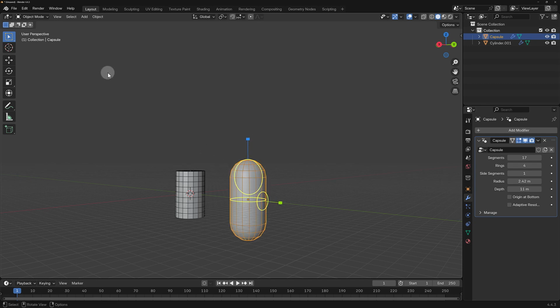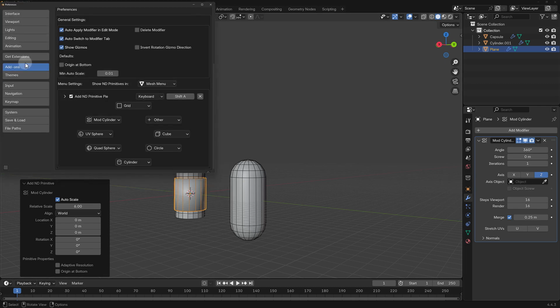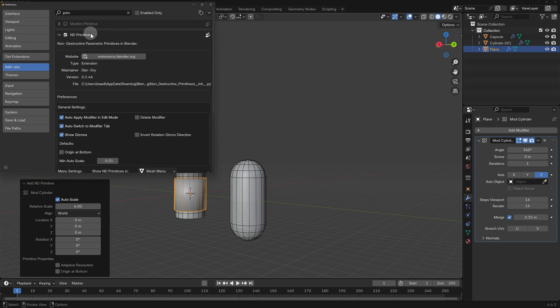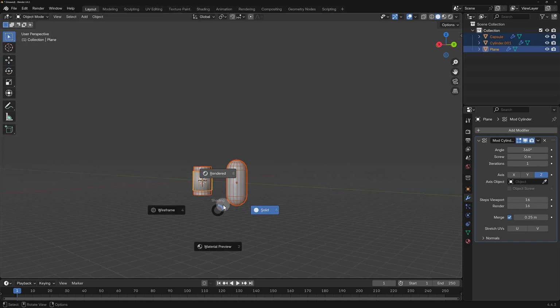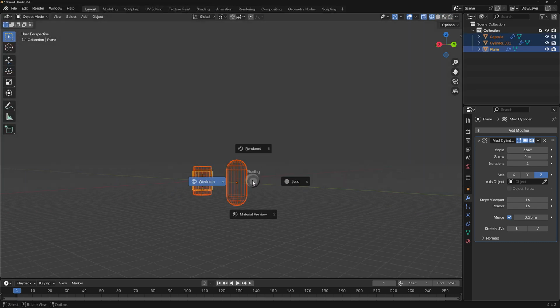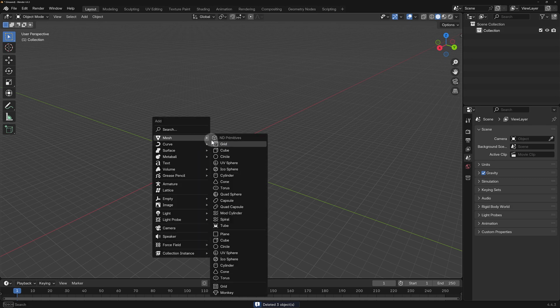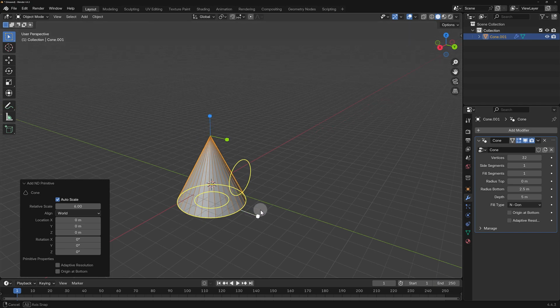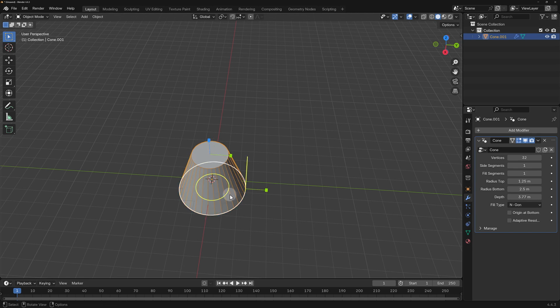But if you don't want this pie menu, then you have to go to your preferences, add-on, the ND Primitive, you just toggle this, and then you can come here and uncheck this primitive pie. Now you have your, let me delete this. You have your regular Shift A, ND Primitive, and then you can always add in your primitive as you see fit, right? All of this cool stuff.